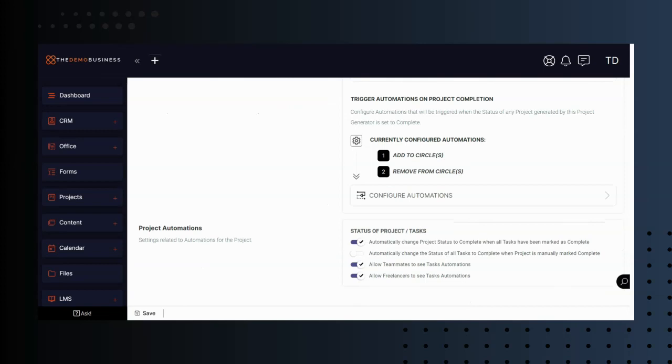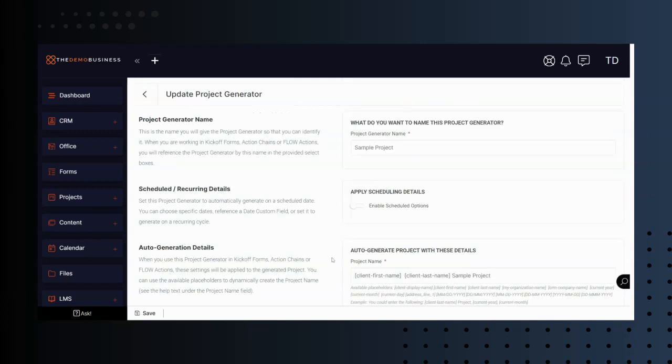The other thing I want to point out is it says automatically change project status to complete when all tasks have been marked complete. And you would just save that.